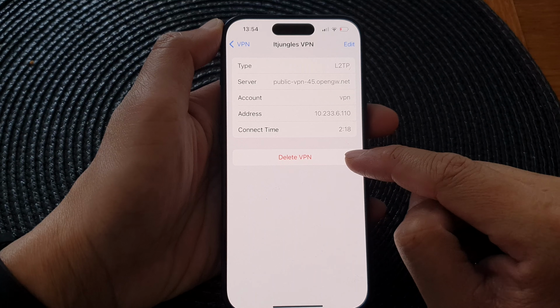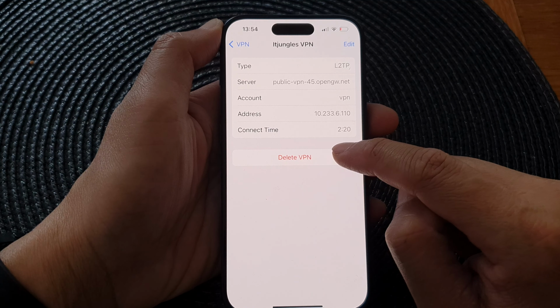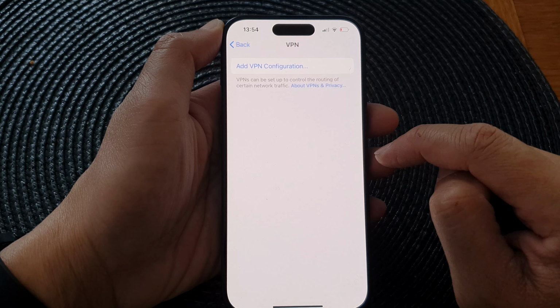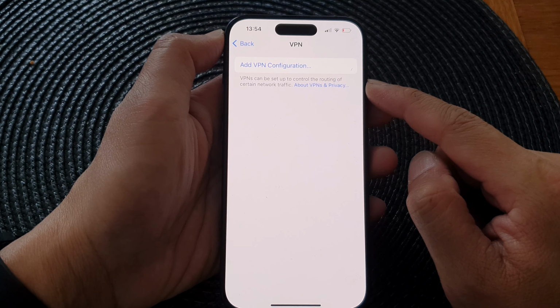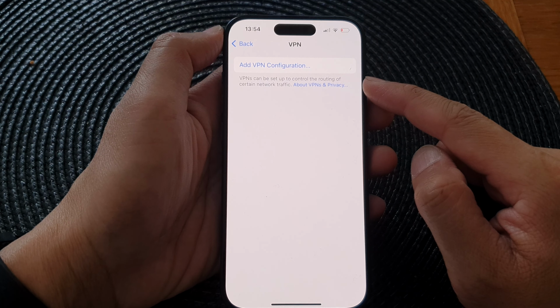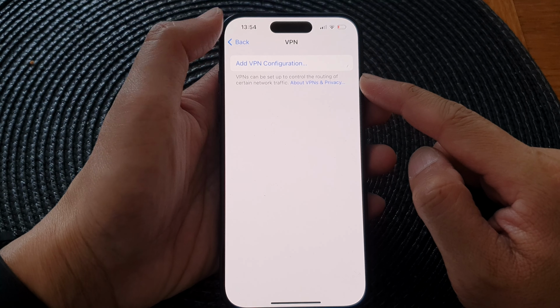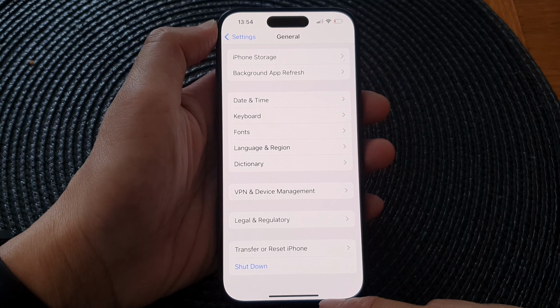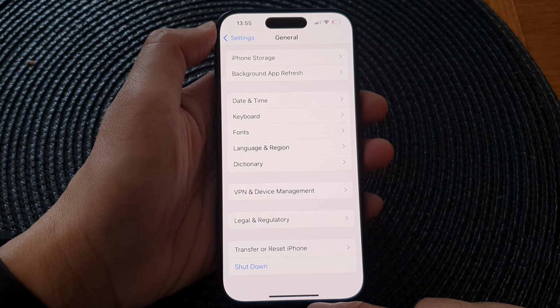Then go down to the bottom and then tap on Delete VPN. And then tap on Delete. And this will allow the phone to remove an old VPN configuration and delete it from the device. And that's it. That is how you can delete an old VPN configuration on the iPhone 15 series.